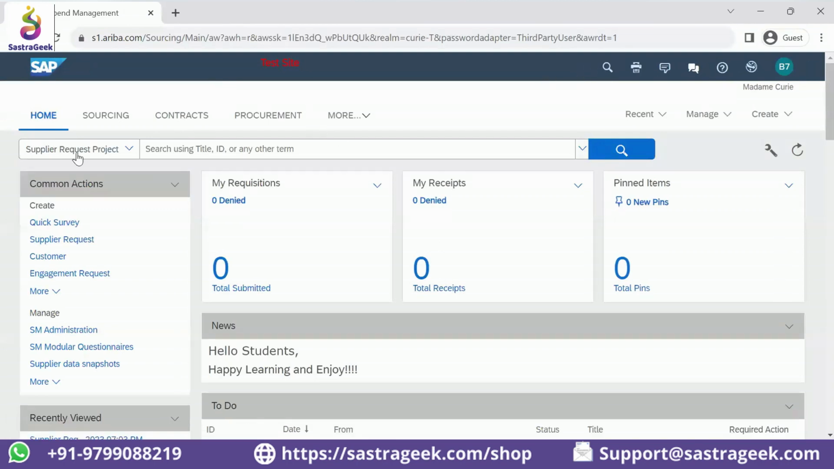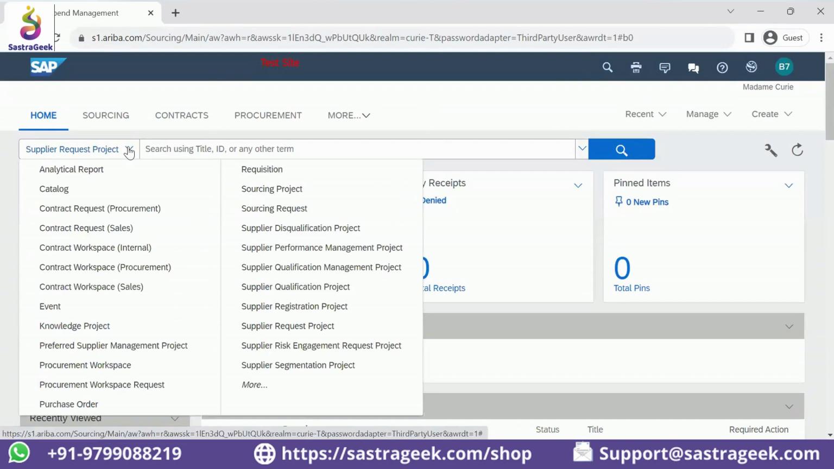Now in the search, we also have a drop down list on the left hand side. You can search what projects are related to us. Basically it will be sourcing request, sourcing project, contract workspace, procurement, and we also have supplier registration project, request project, qualification project, disqualification project, performance project. These are generally what we are going to use in Ariba frequently.